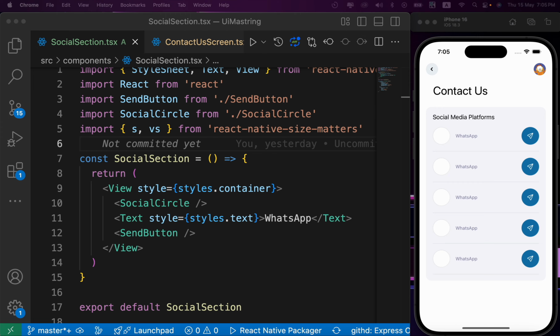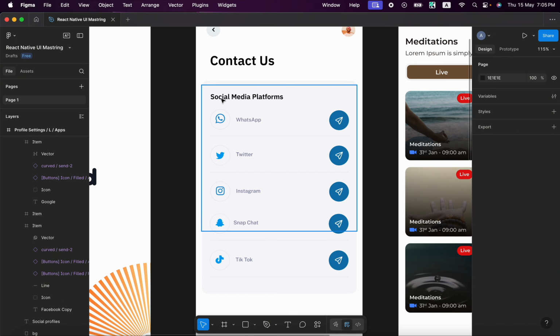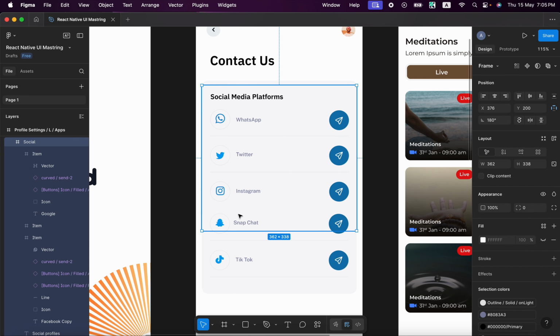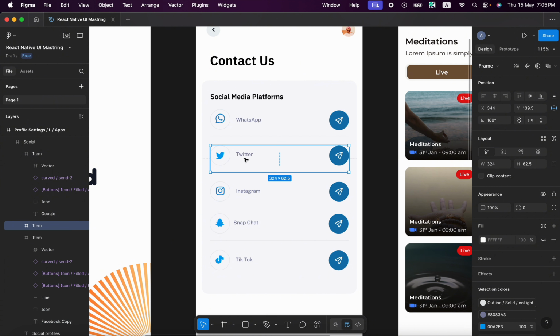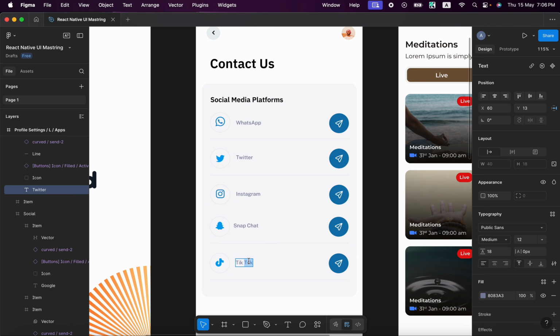Now let me show you something. If you have a look here, we got here social section for WhatsApp, Twitter, Instagram, Snapchat, and TikTok. And here also, by the way, this design is old. It became X. And if you see here also, we got here WhatsApp, Twitter, Instagram, Snapchat, and TikTok. Different icons and different texts. What to do in this case?